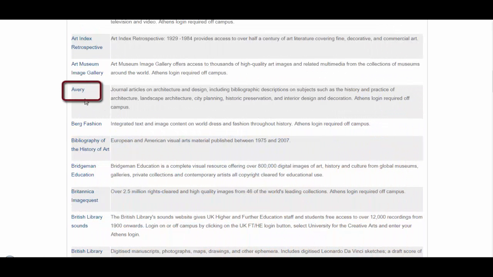The second resource is called Avery. This searches for journal articles on architecture and design.